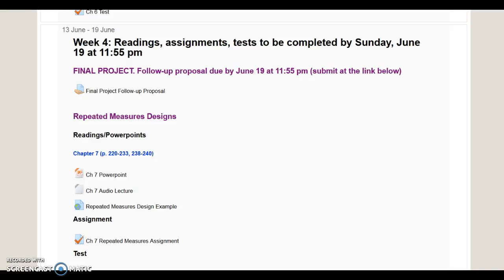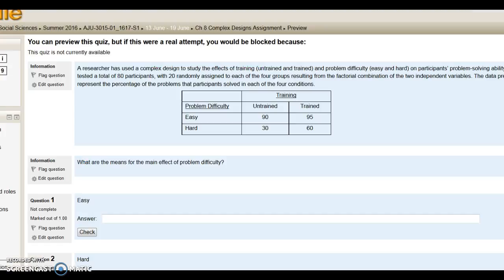For the complex designs, there were a number of points of confusion, so I thought it might be helpful to go over an example, and this is just the complex design assignment. The main effect is the effect of one variable while you're ignoring the other.